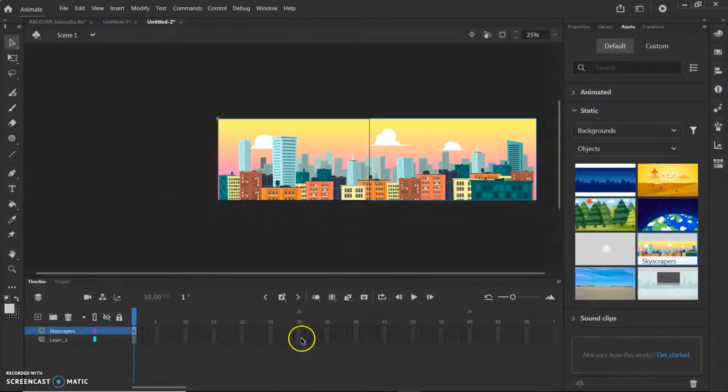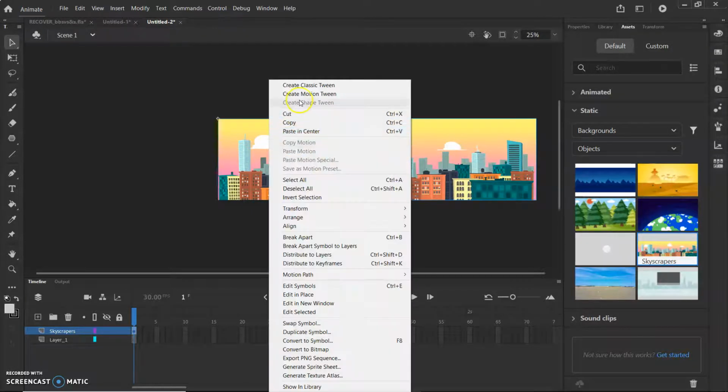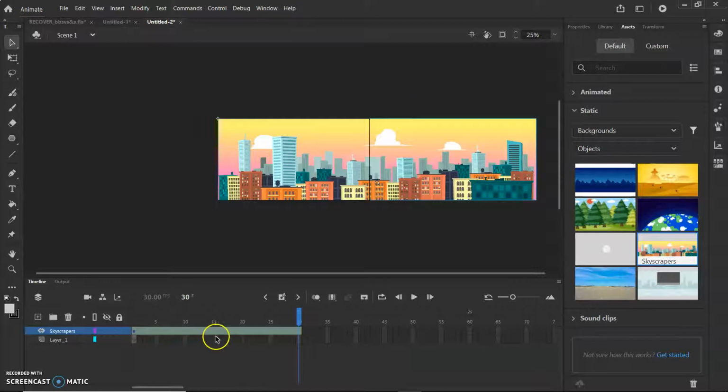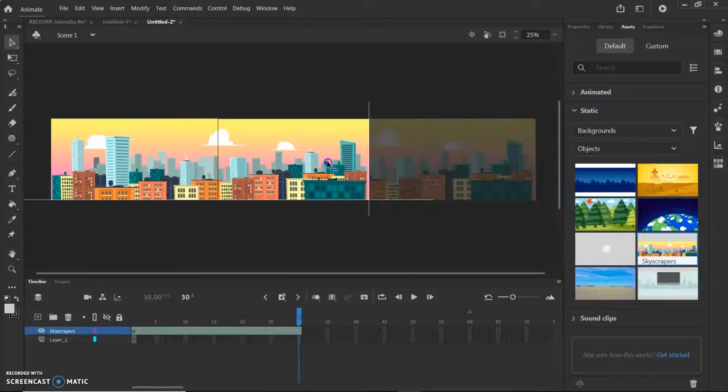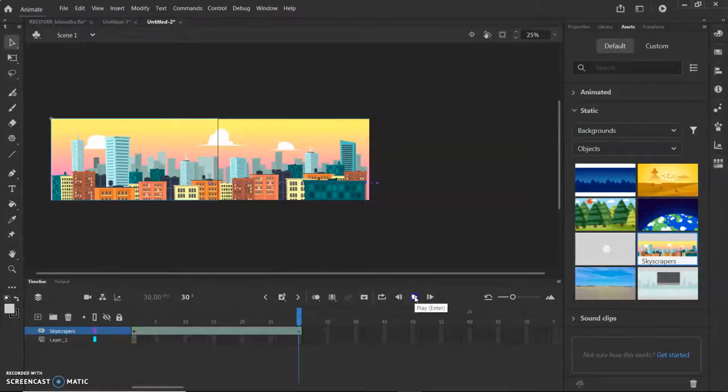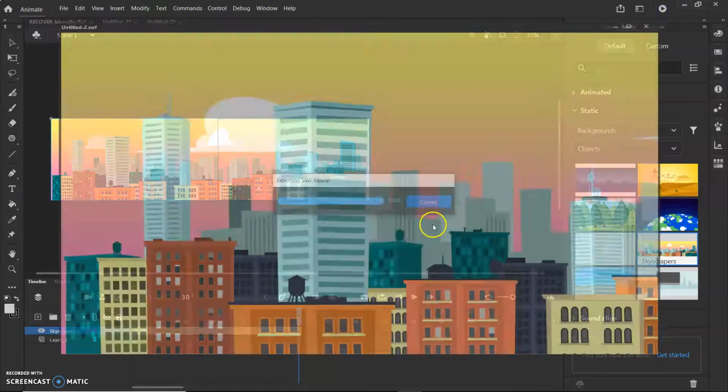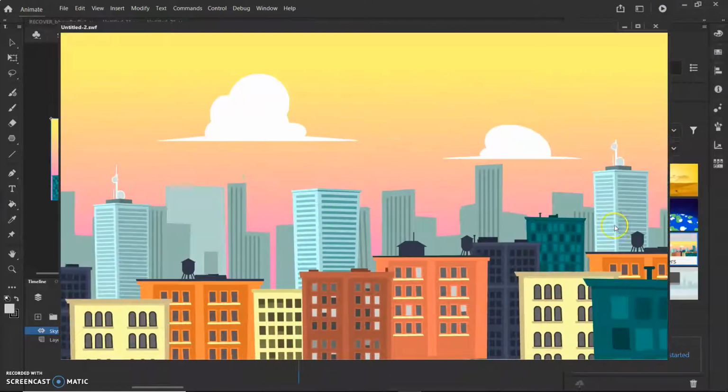Then we are going to right click it and create a motion tween. This is going to give us 1 second's worth. Make sure you're on frame 30 and then drag your skyscraper over. Now to preview this, it should look like our skyscraper is moving from left to right.